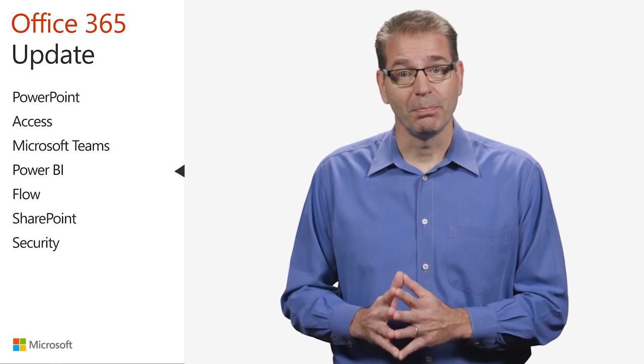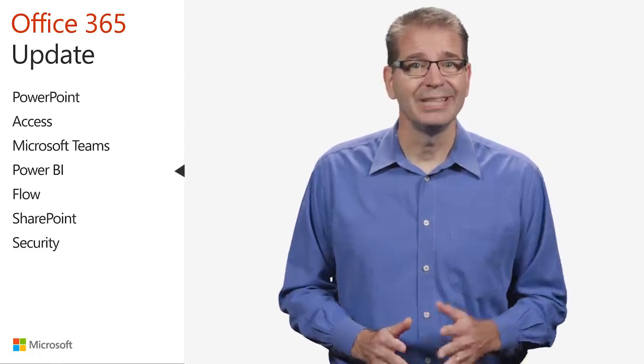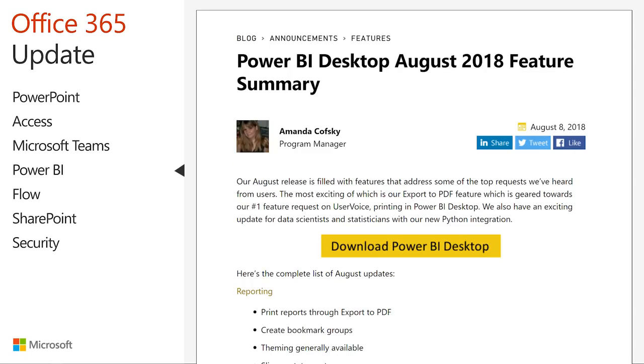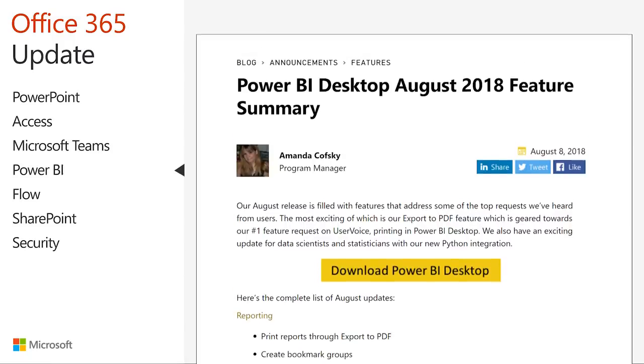Note that the Export to PDF option is only available in the desktop version of Power BI. There's a download link as well as additional Power BI feature enhancements in the August 8th Power BI blog post.